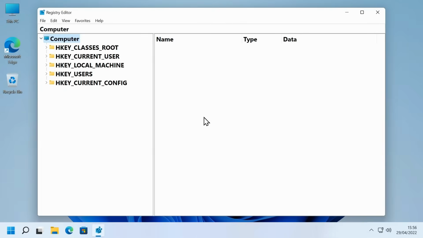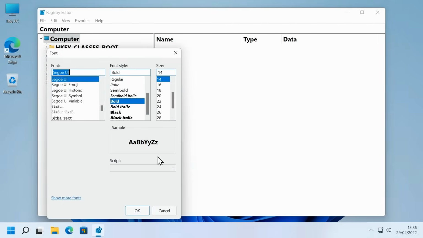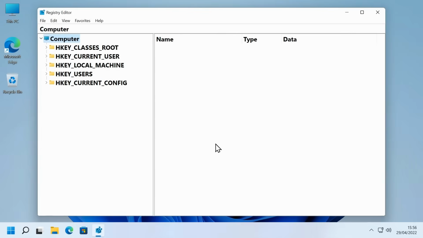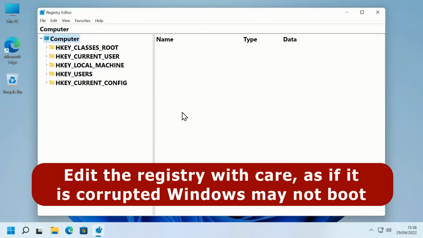And here we are in the registry editor, where earlier I've gone to View and to Font, and I've set a slightly larger font so things are easier to see on the screen. And before we proceed to make any changes, I should note that making changes to the registry should be done with great care, because if the registry becomes corrupt, Windows may not boot.